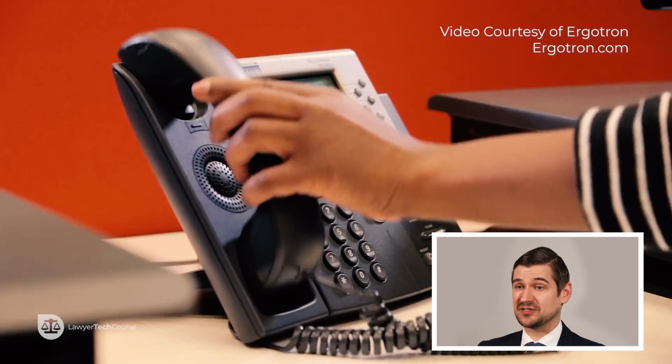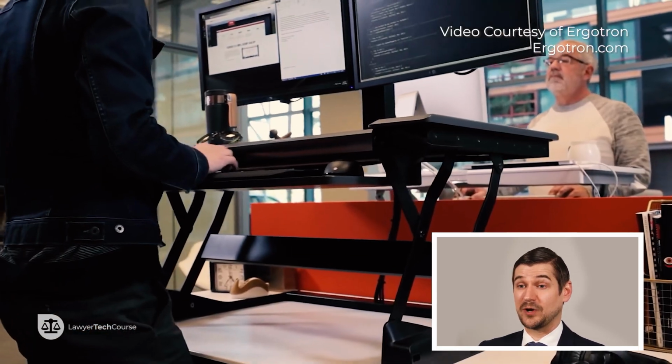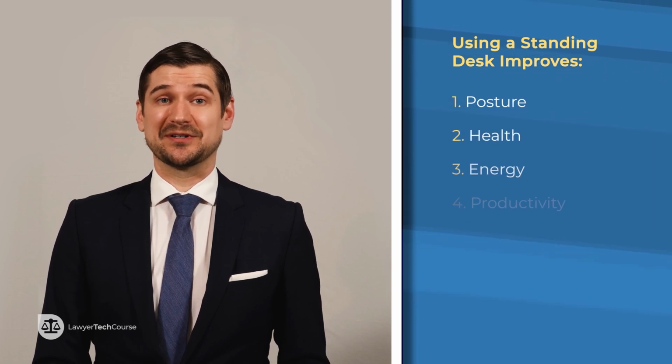No matter your budget or the size of your working space, there are many different options that you can explore right now. In my experience, using a standing desk improves posture, health, energy, and productivity. I find that these benefits make it easier to manage my work more effectively. By using my suggestions about standing desks, I hope that you'll be able to manage your work more effectively too.